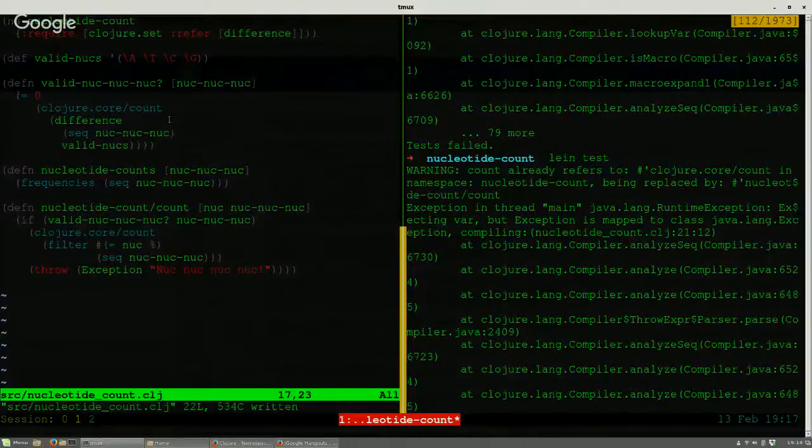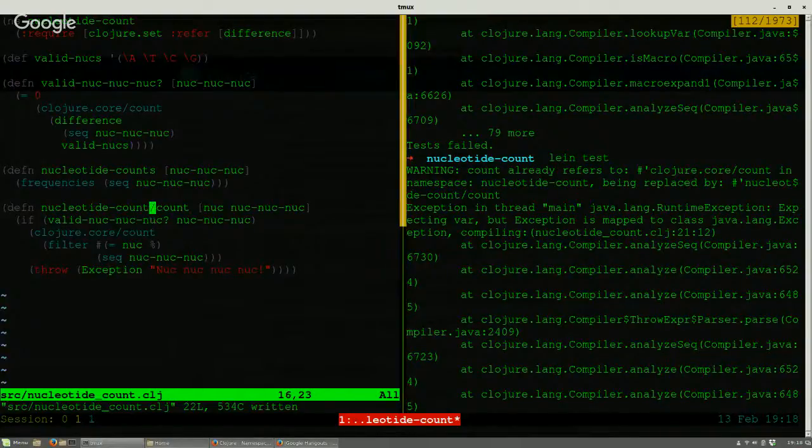So how do you want to approach this? The problem is that it's making us define a function called count. But we also want to use the Clojure core count. Yes. And once we've defined this count in this namespace, it's really getting mad at us when we try to use the Clojure core count. What if we required it and called it something else? Is that possible? That could work.